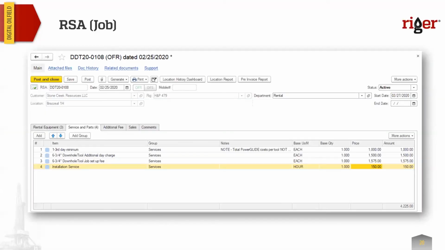Yes, definitely. So in order to demonstrate functionality of job costing in RigER, we need to create our typical RSA first, have our customer and location information, dates and department, then add rental equipment and parts and services. After we initiate our job, let's generate tickets.